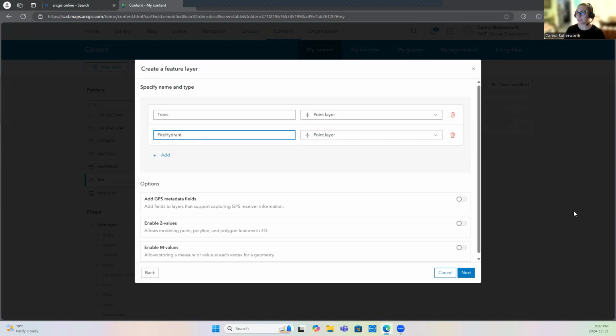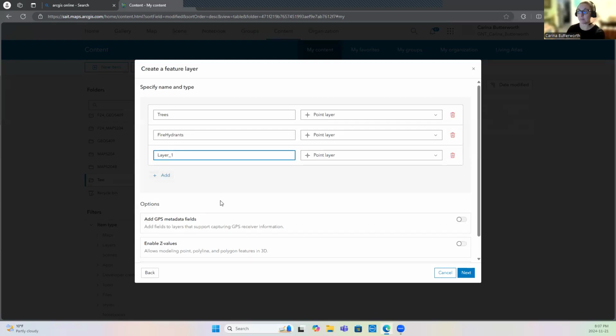If I can spell hydrant. So that's another point layer. Now, for those of you who are my students, you need to do 3 points as feature classes, and then you have to do 3 lines and 3 polygons. I'm going to set up 2 of each just so you can see it, but I'm not going to follow through with everything of every one of them.